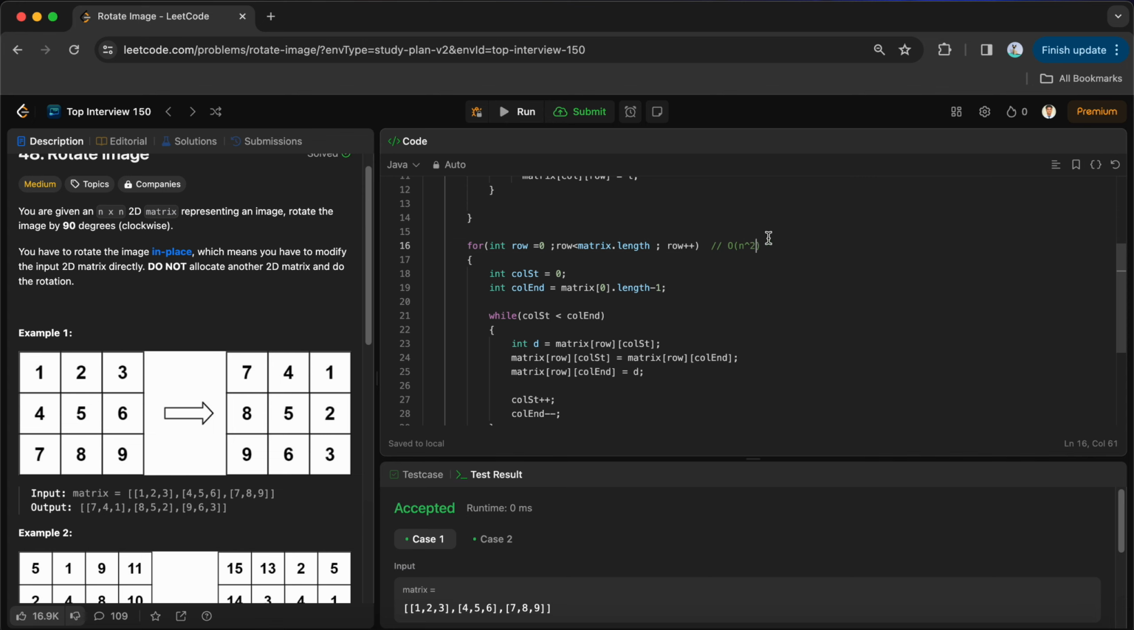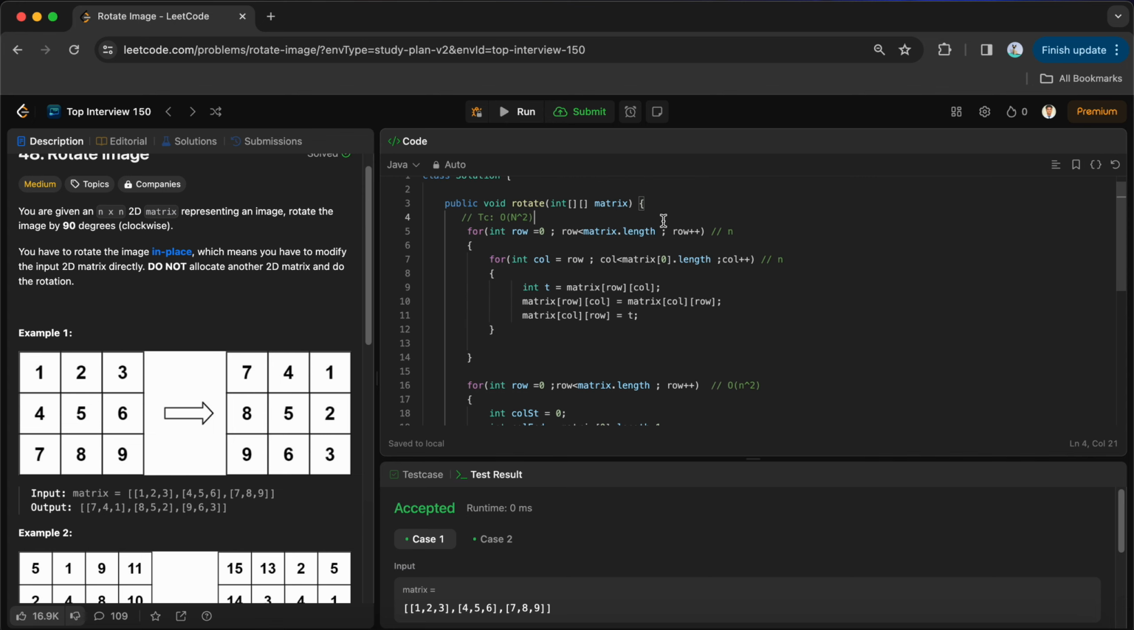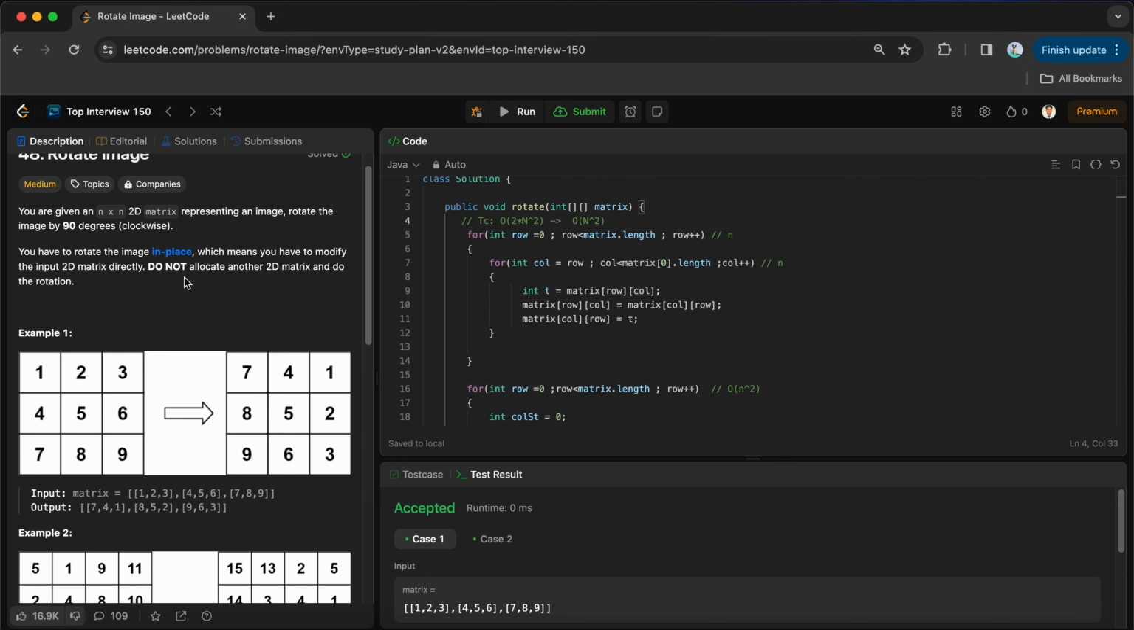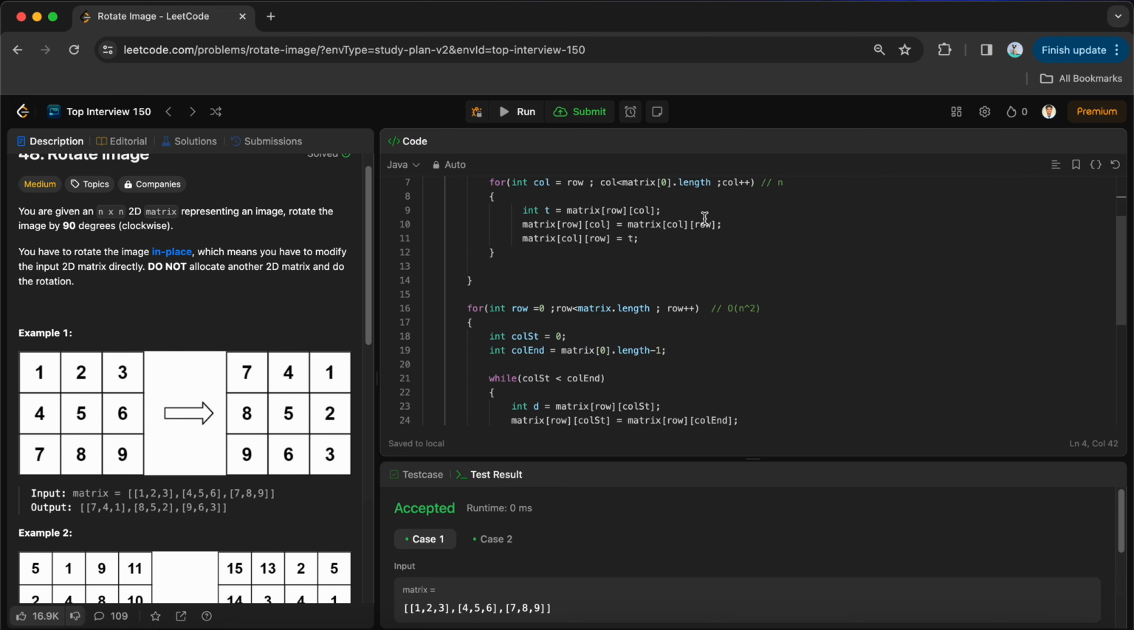So in total, if I calculate, it will come to big O of 2 into n square, and we can write this as big O of n square. So this is a big O of n square solution, and we are not using any extra space because it is in place, and we are doing everything in the given matrix itself. So there is no extra matrix, so the space complexity will be big O of 1. So this is a big O of n square time and big O of 1 space complexity solution.